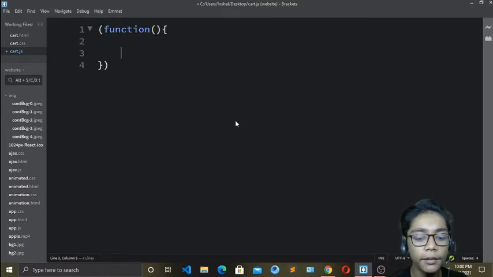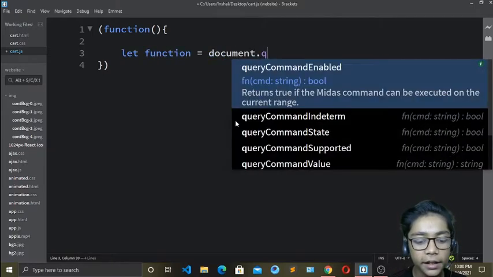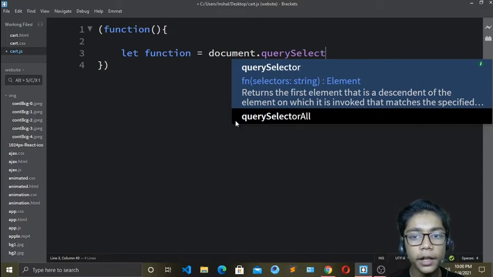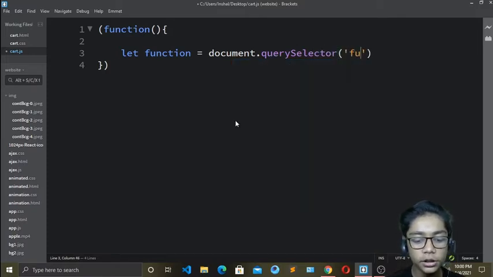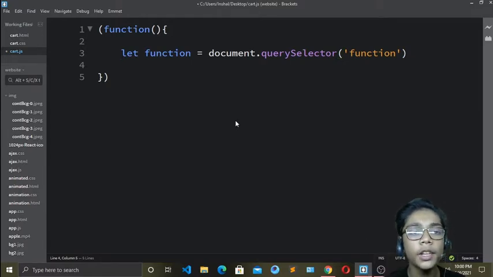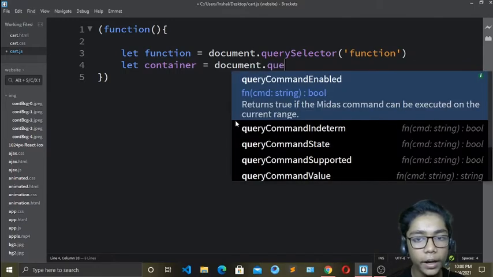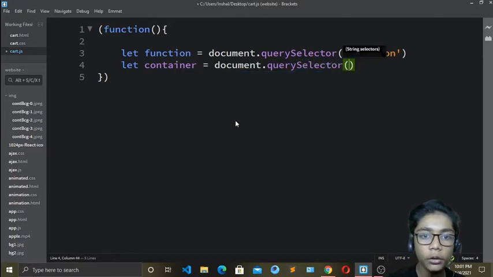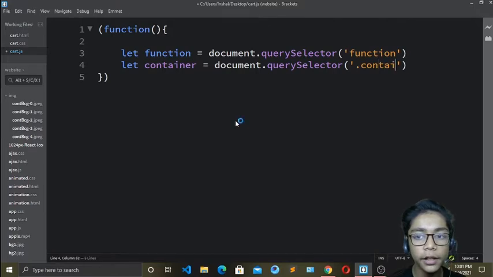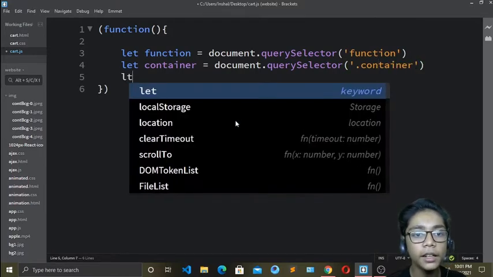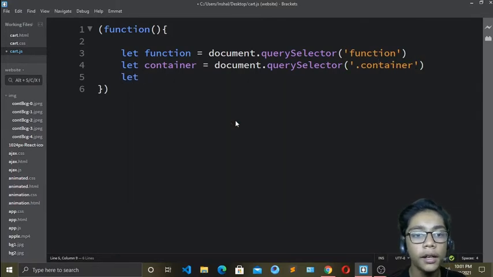I will come over here and write let function equal document dot query selector, and over here I will write function again. I'm writing that because I have to define my function of JavaScript, so I'm writing the function tag in my query selector. Then write let container equal to document dot query selector again. Now write your container. It was a class, so I will write dot container, because when you're defining a class, you have to write dot and then your class name.